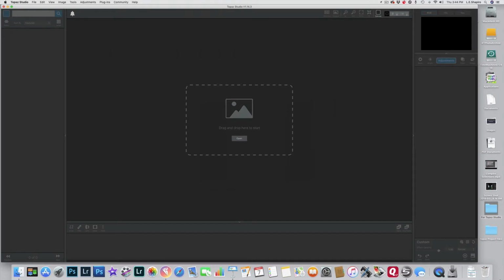I'm using Topaz Studio here again as a standalone application, because again, I'm trying to convince people that you don't need to use Lightroom, you don't need to use Photoshop, you don't need to use Capture One, you don't need to use these other programs that cost money, and with a little bit of knowledge, you can really make this program sing.